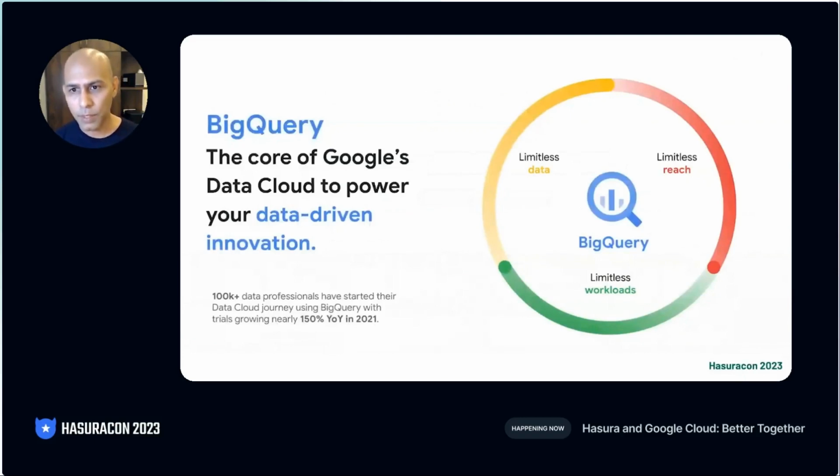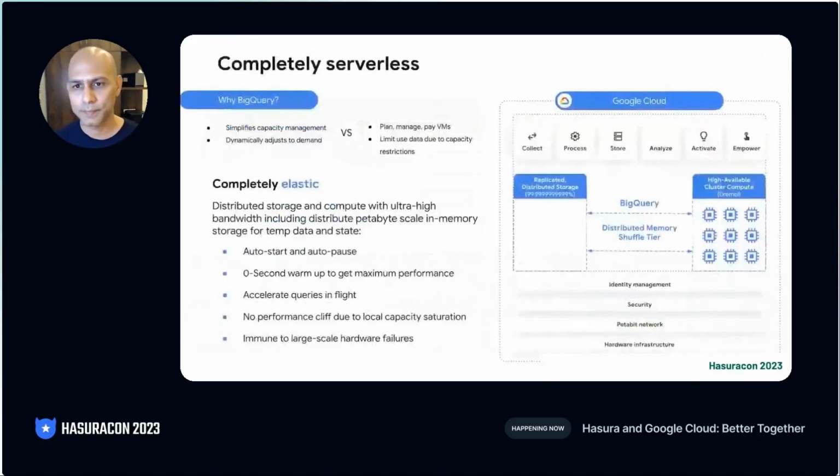But really what I want you to understand is, from storage to compute to networking, BigQuery is designed to bring all of Google's innovation and resources and services to your query. So let's just look at some of the features of BigQuery itself to understand why this could be a great backend to connect Hasura with.